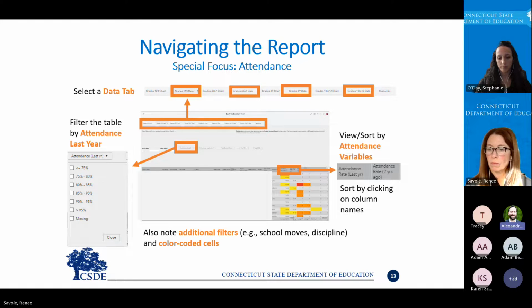So I definitely encourage you to explore the data tabs, explore the filters that are available, and really get to know some of the functionality that's available in the EIT. And as I mentioned, it's up to date as of today. So we've brought in all of the 22-23.